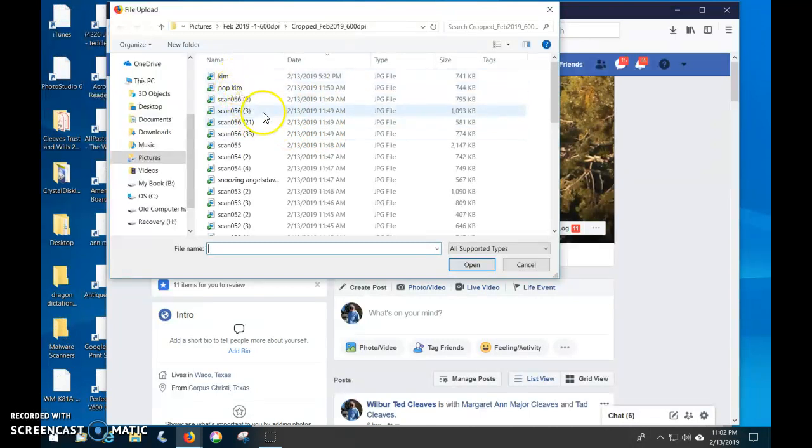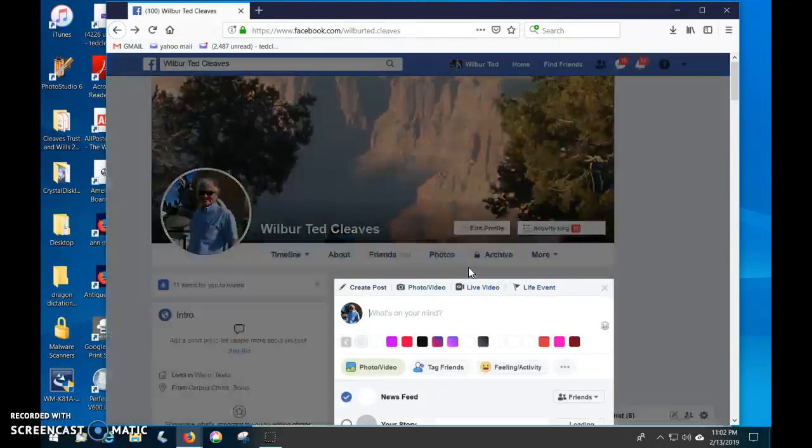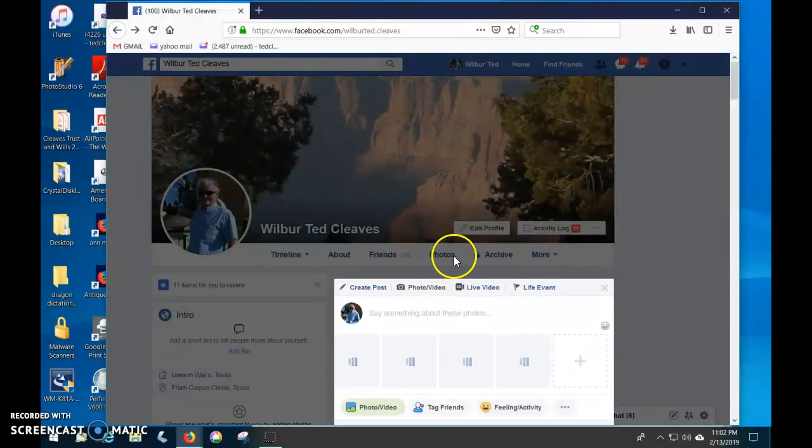And I'm gonna pick a couple of pictures. Let's do these. So the way I did that was I clicked the first one, I left click that, and then I hit the shift key. I'm holding the shift key on the computer, and now I'm clicking again. And that lets me select like 8 pictures. And I'm gonna go ahead and open those and put them up there.